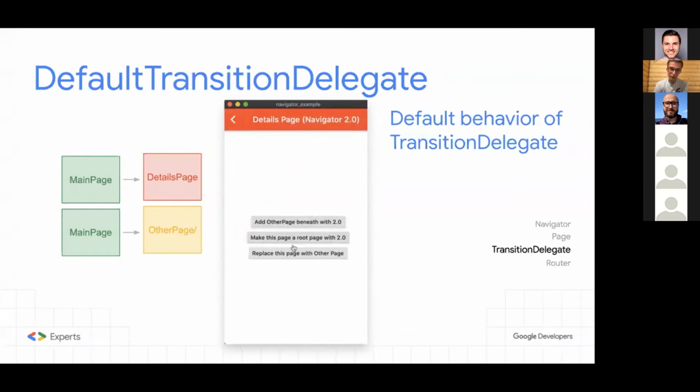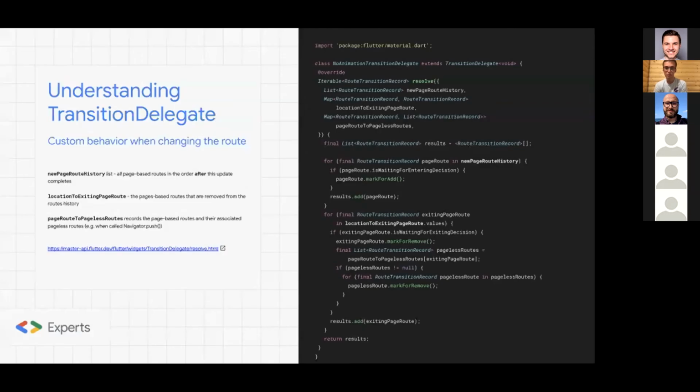So if you would remove the bottommost page, or if you could replace some pages inside, most of the behavior, or even all the patterns, are typical of what you would expect. But if you want to do it in a custom way, then you have an option for that.